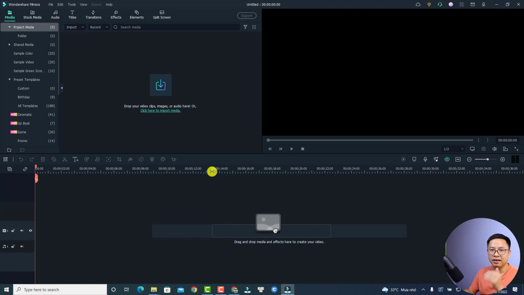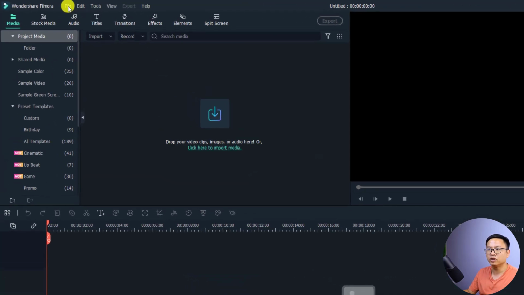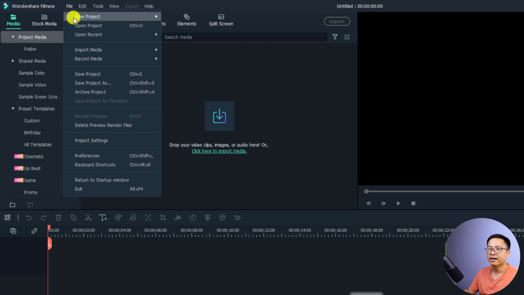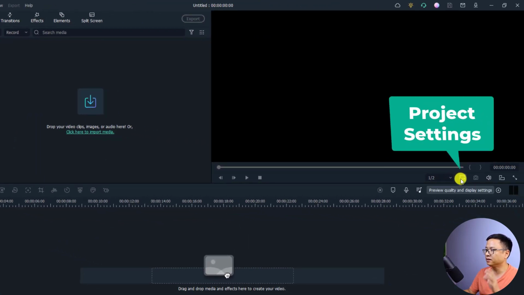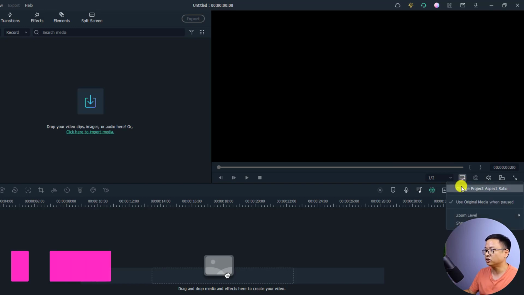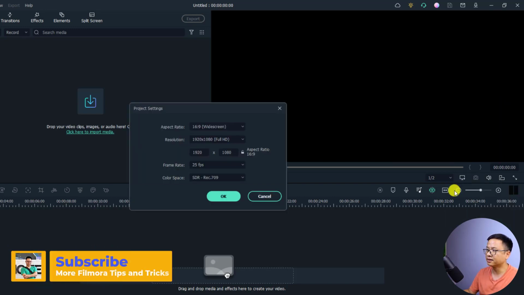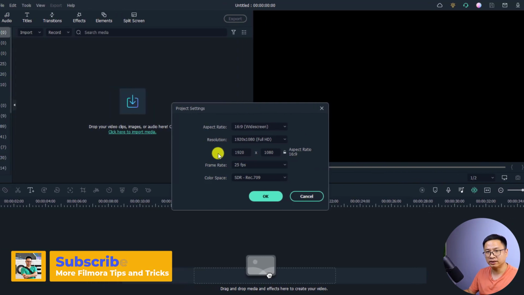In order to set up your project, you have two options. The first option is to go to File, and then you want to select Project Setting right here. So this is the first option. And the second option is to click this button. Okay, so this is Preview Quality and Display Setting. So just click here and change aspect ratio. Just click here, and now you have the project setting window here.